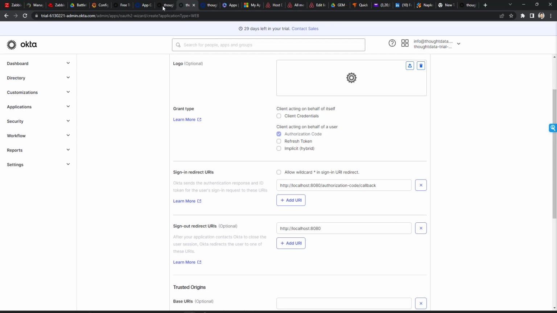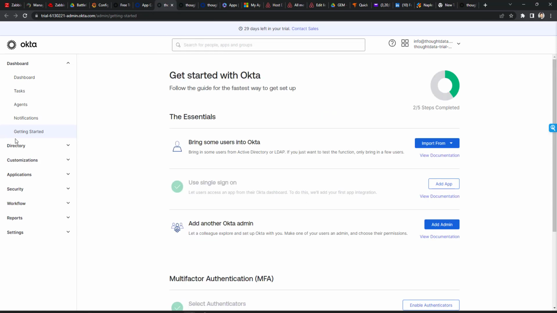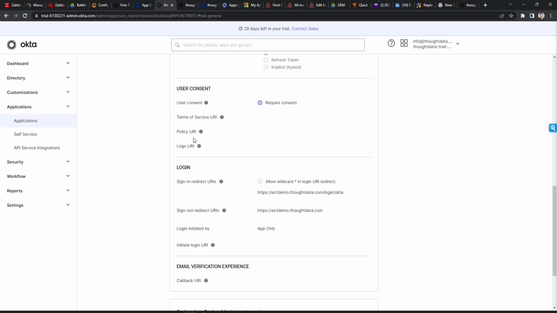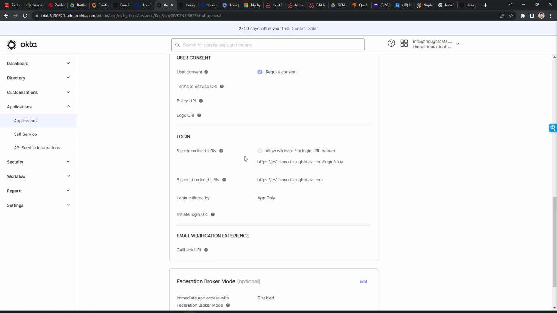So I have already added Enterprise 360 right here. Let me go back to the application and show you how it actually looks like. Basically what you need to add is the redirect URL. So basically what you need to do is take the URL of your Enterprise 360 as you can see here and append it with /login and /okta, and that will become the sign-in redirect URI. And just give the Enterprise 360 URL as is, the entire URL, as the sign out redirect URI.